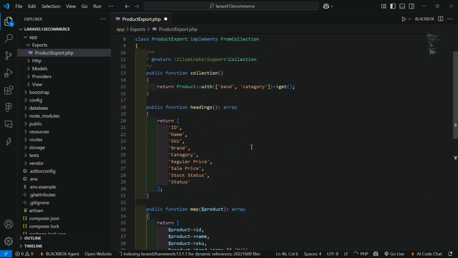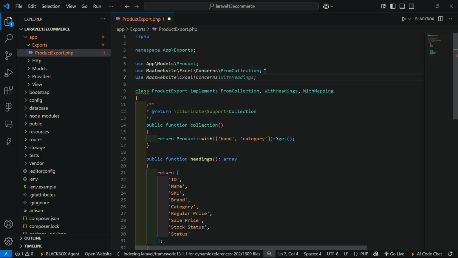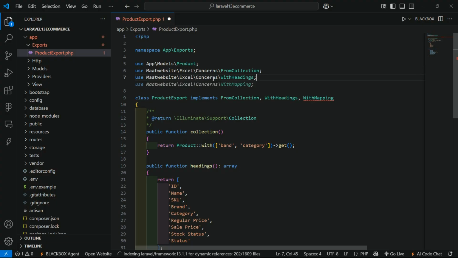Now after this, let's implement some classes. After FromCollection, add a comma with WithHeadings and WithMapping. Also import them: use Maatwebsite\Excel\Concerns\WithHeadings, and one more, WithMapping. Now save this, and let's open the product controller.